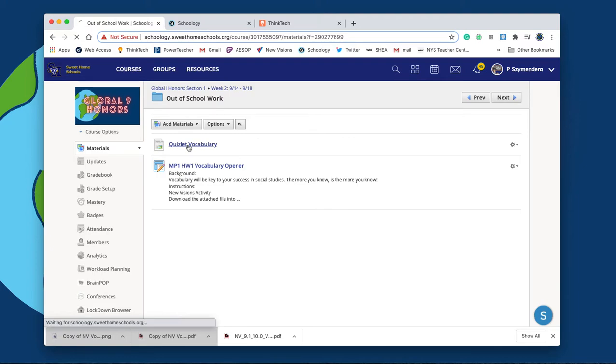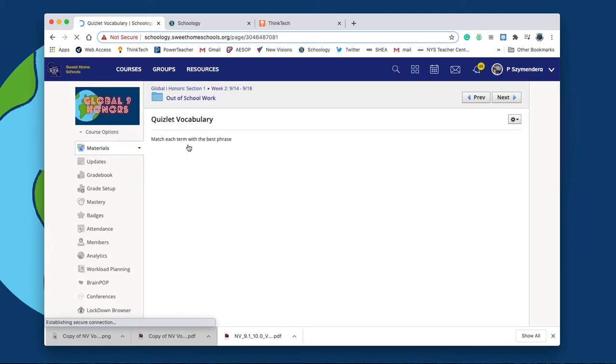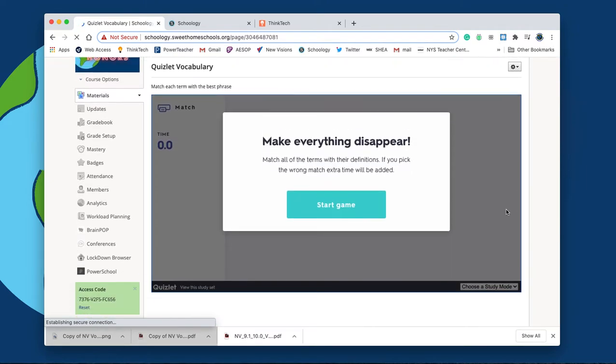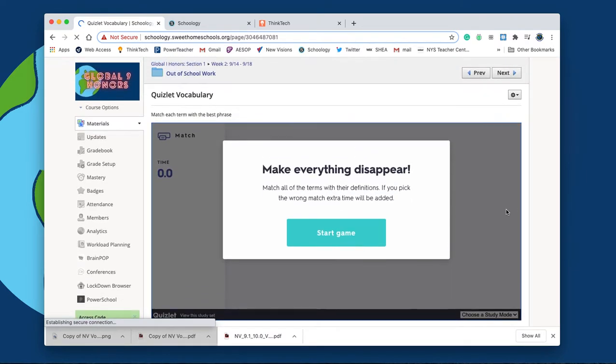First, you'll see that there is, like all units, Quizlet words for you to work on. I set it up as a matching game, so you can play around with that as much as you want. There's 12 vocabulary words that you'll see when navigating through this activity.